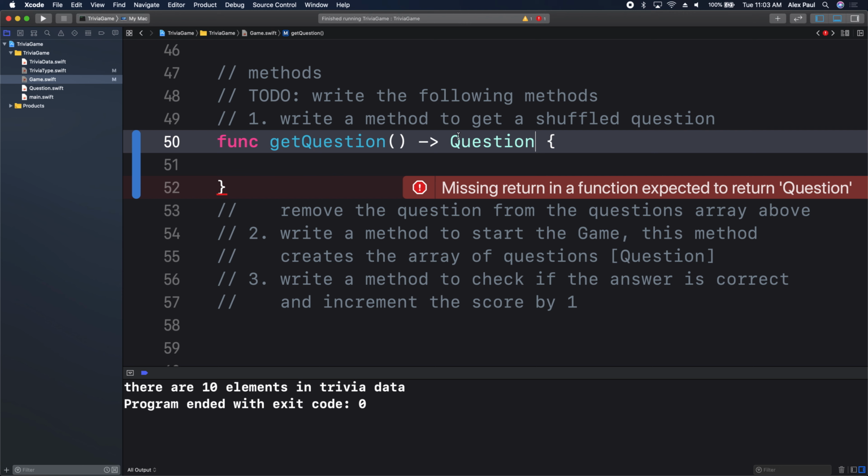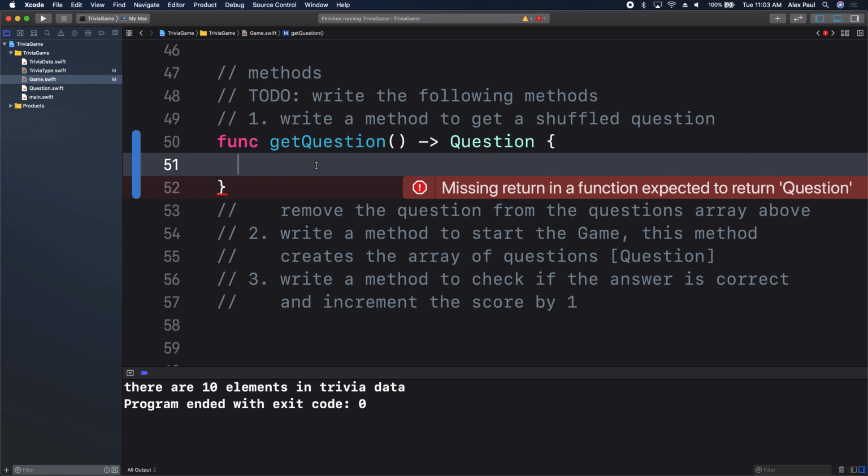Write a method to get a shuffled question. We need to shuffle the array. So our array is called questions, let's shuffle the array. Why are we shuffling the array? Would you want to play a game where every time the first question is the same question? Right, that's boring. So you want to shuffle the array, so it's always a different question every time. Everybody with me?